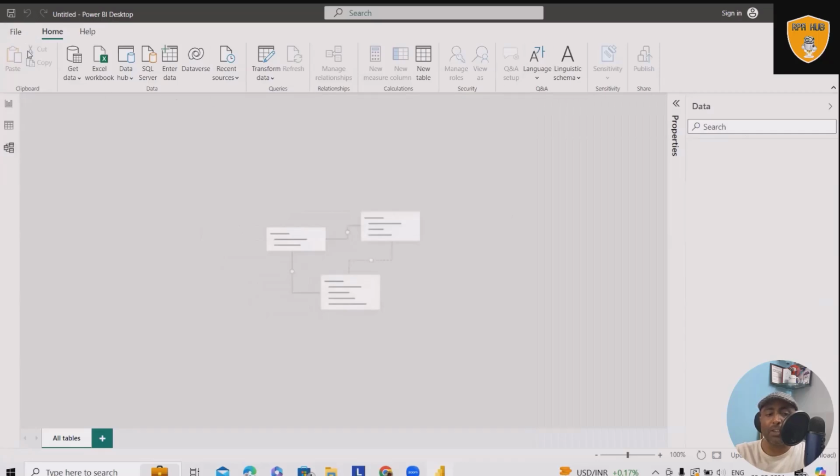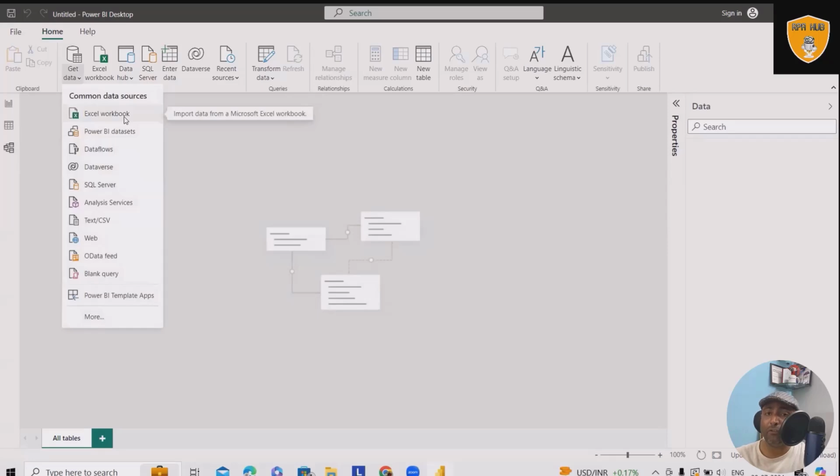Now, the top section is showing all your menu options, where file, home, and help sections are available. From the get data wizard, you can connect with your data sources, which can be an Excel workbook, Power BI data sets, data flows, data marts, which is a new feature available, Microsoft SQL Server, analysis services, text or CSV file, web, OData feed, blank query, Power BI templates, and all. So in a further part of the video, we'll definitely see how we can integrate each of these sections to get the data included into our Power BI board.